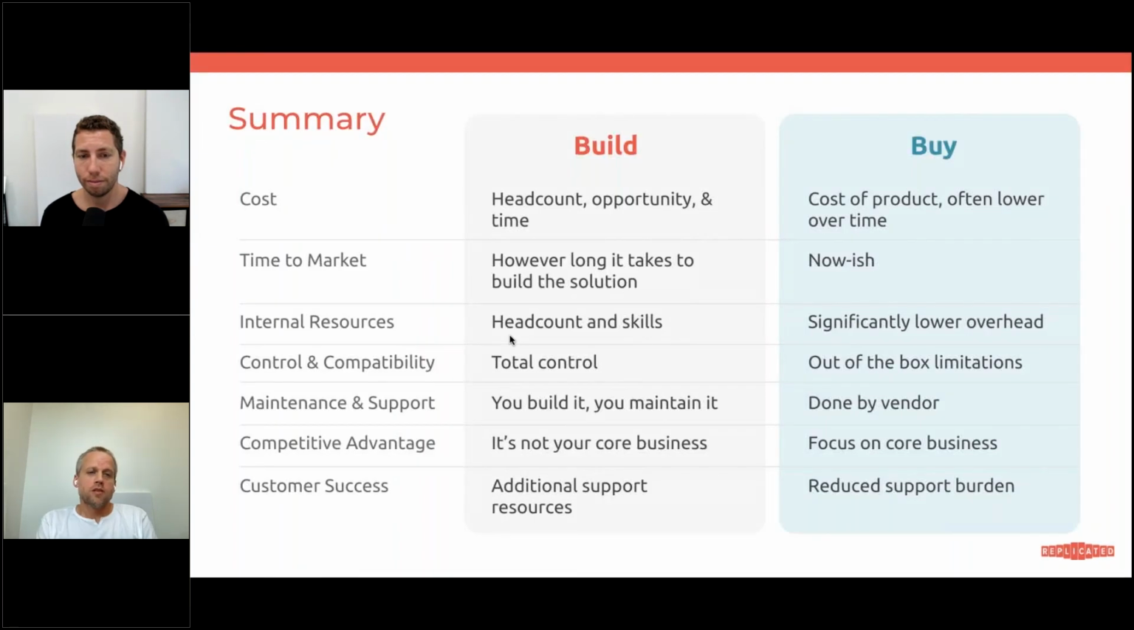Yeah. So let's go back. We talked about a lot of different factors that go into the decision matrix of do I want to build, do I want to buy? So I think it's good to just take a minute in here and review the whole list of them.